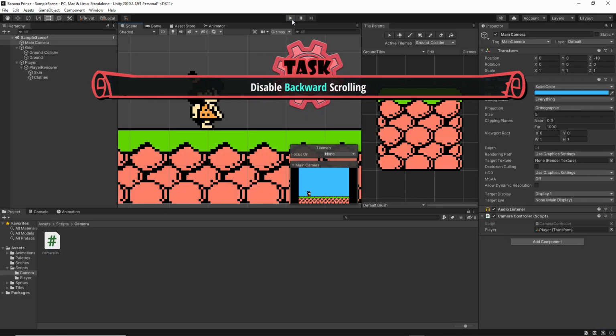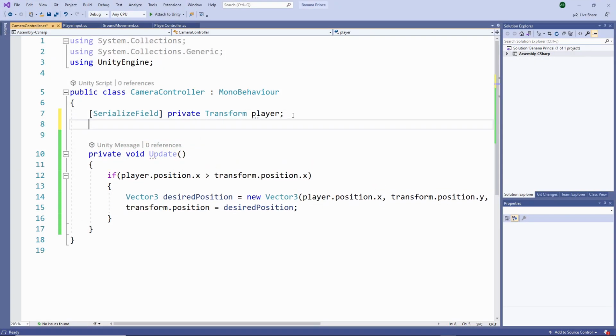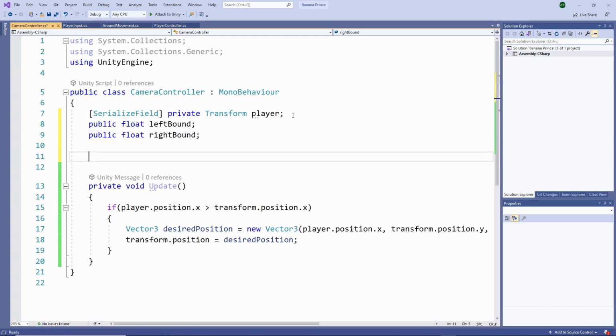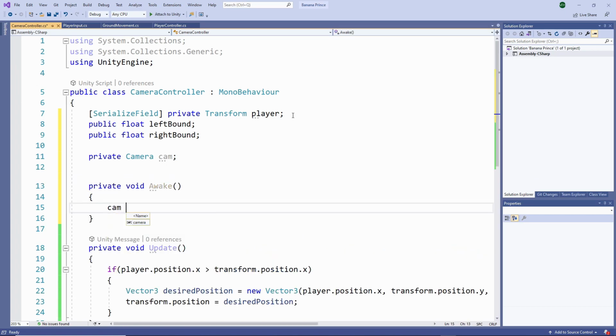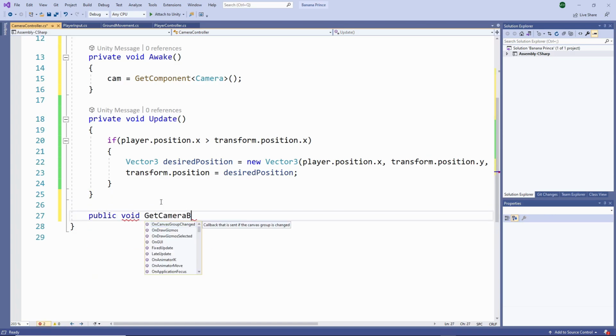So let's go back to our camera controller and let's create 2 floats for the right and left bound. So public float leftBound, and public float rightBound. Now we will need a reference to our camera as well. So let's make a private Camera. Let's call it cam. And let's get it in the awake function. Cam is equal to GetComponent Camera. So now let's make a function to get the camera bound. So after the update function, we will have public void GetCameraBound.